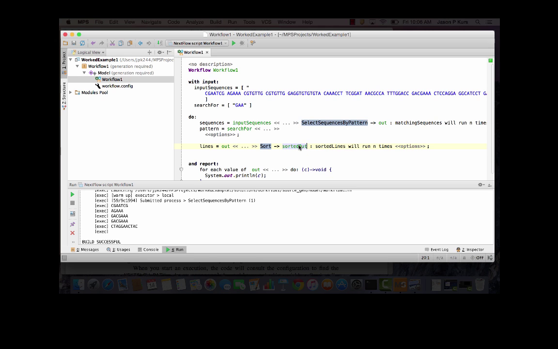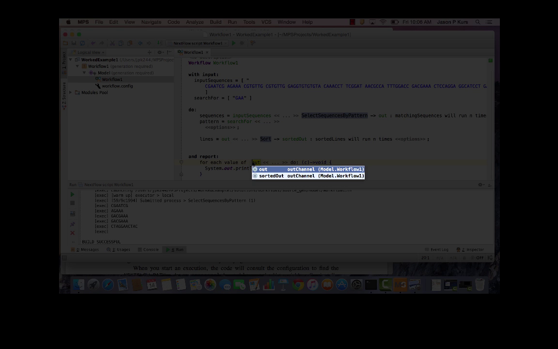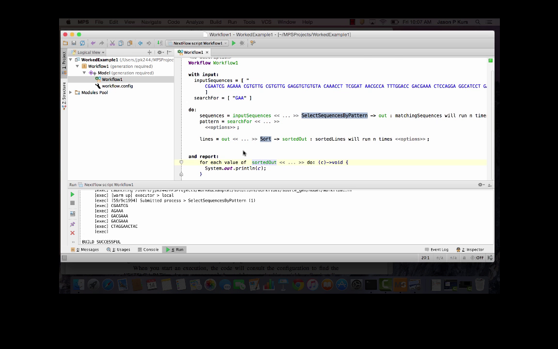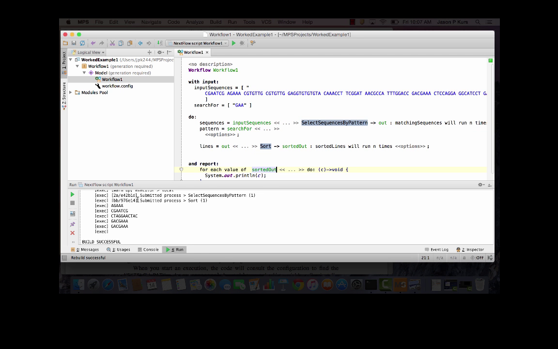Now, let's also change what is being shown in the report section to be sorted out by clicking on out, invoking autocompletion at the start of the word, and selecting sorted out. The modified workflow should now look something like this. Now let's try running it and see what we get. Great, it worked. Note how the output from the process is now sorted alphabetically. This concludes the tutorial for the creation of worked example 1 in the Getting Started chapter of the documentation.